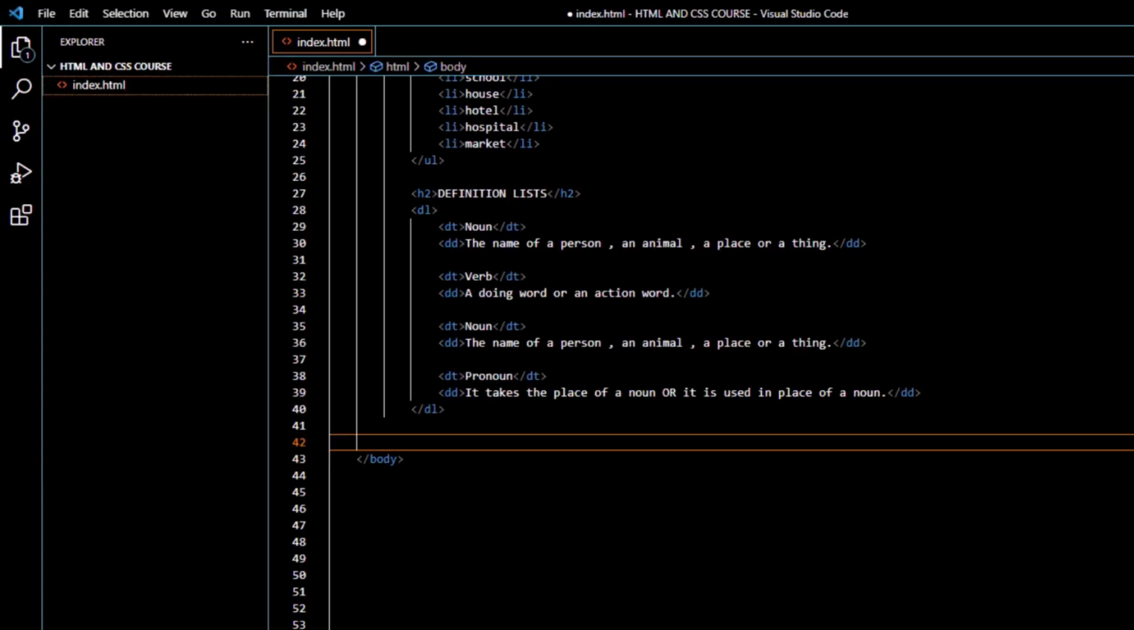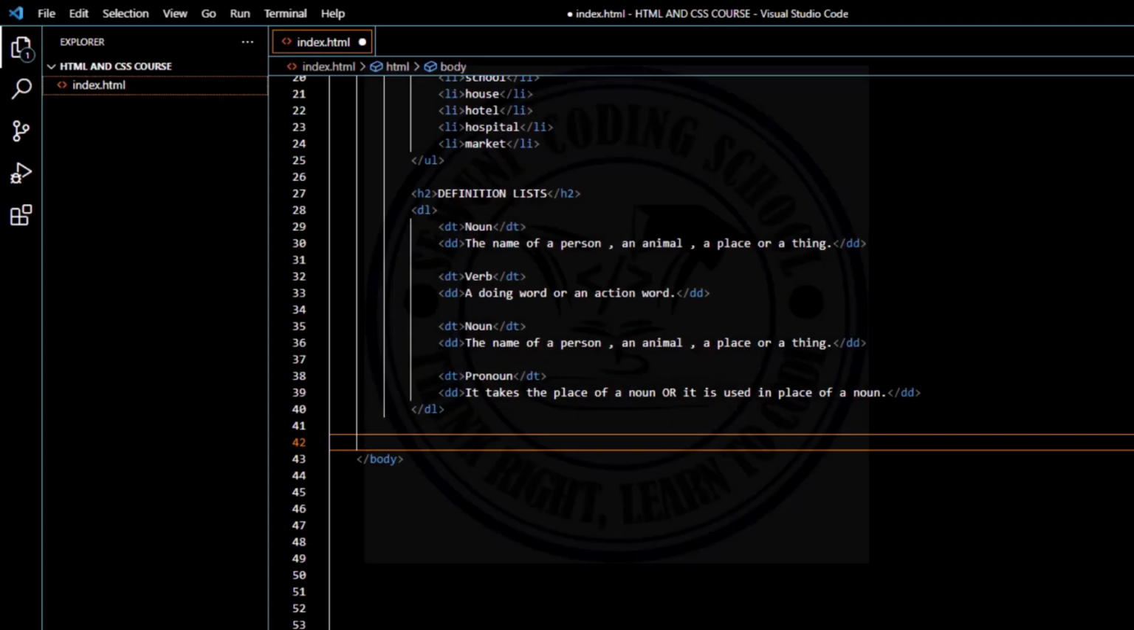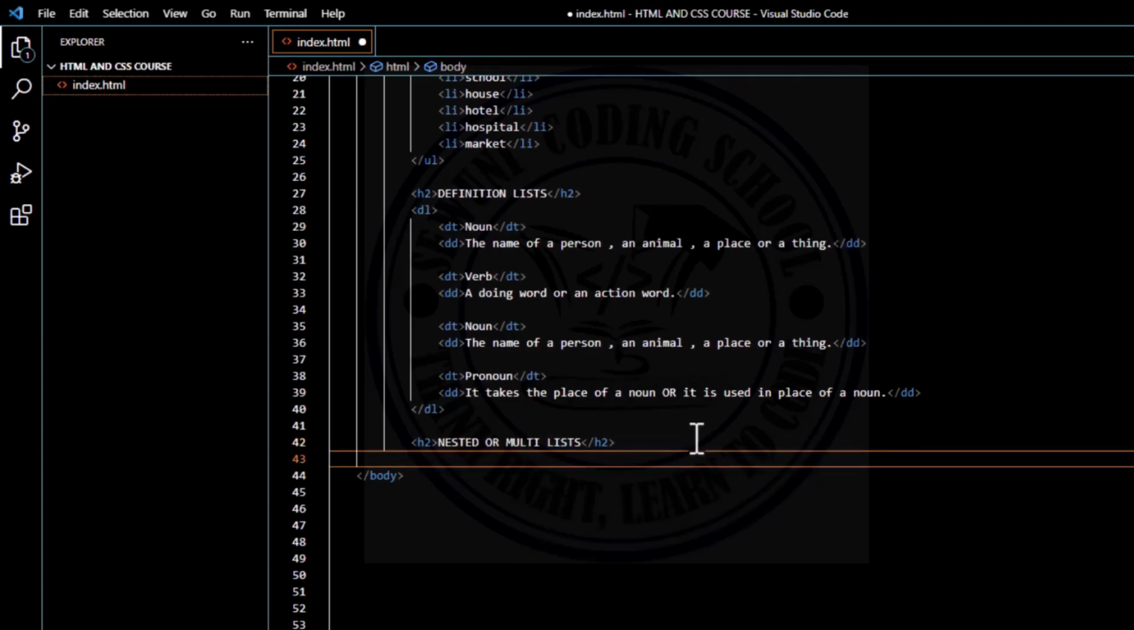Now let's talk about nested list, or if you like, multi-list. You see, you can give a particular list item, and then within the list items too, there are sub lists. Let's try it, and let me do another heading, nested list. I've typed some. Let me see.